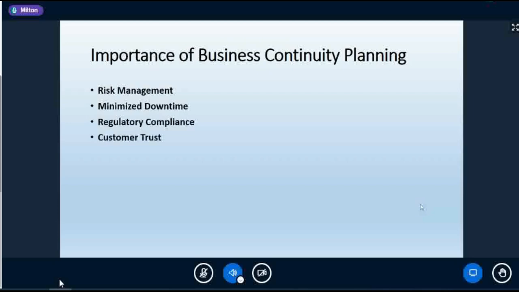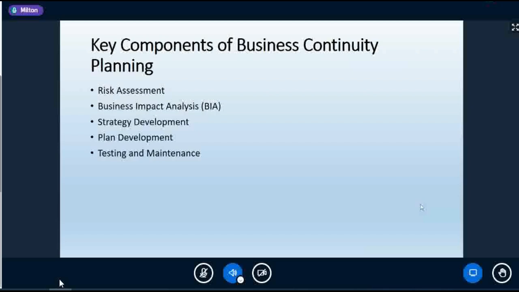Many industries require BCP to comply with regulations regarding data protection, and they also need to demonstrate to customers and stakeholders that an organization is prepared to handle a crisis whenever disaster strikes. The key components of BCP start with risk assessment: they need to identify critical business functions, potential threats, and the impact of disruption.